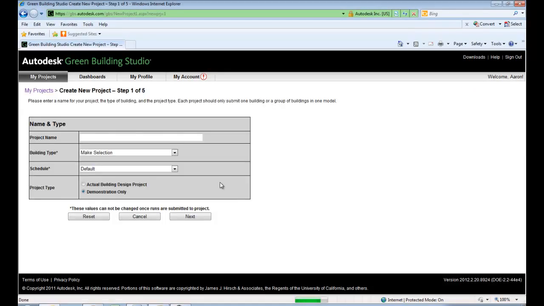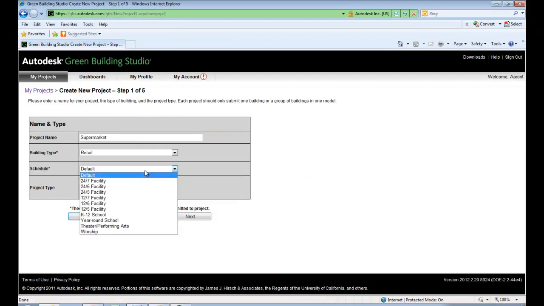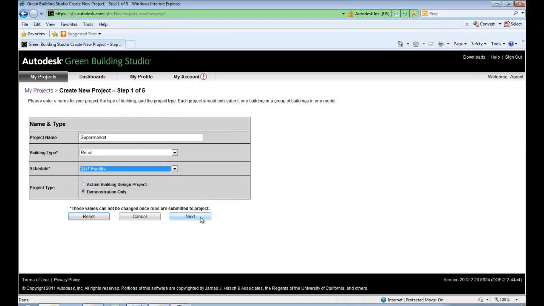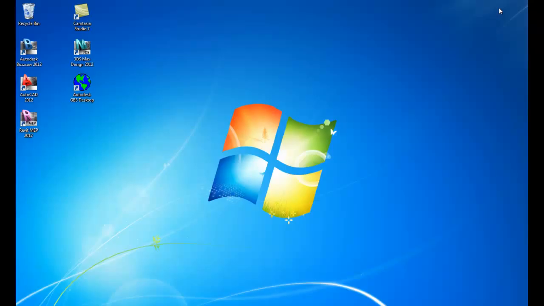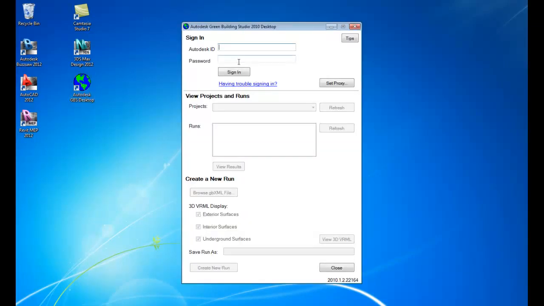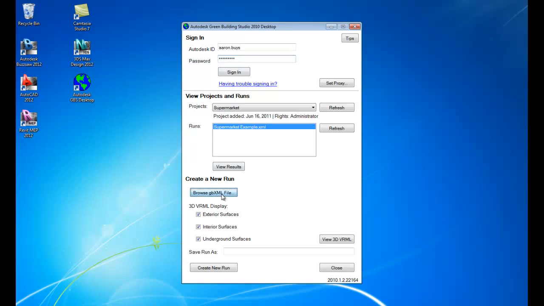So you have to create a new project, give your project a name, select a building type and a facility operation schedule, and go through all the steps. Once you've gone through all the steps, you can close out of Green Building Studio on the web and open the GBS desktop app. So you'll have to re-sign in, and you'll see your new project pop up.